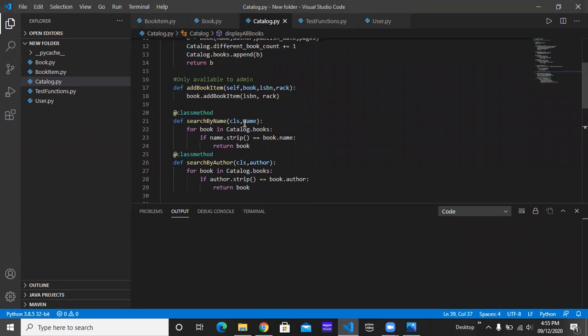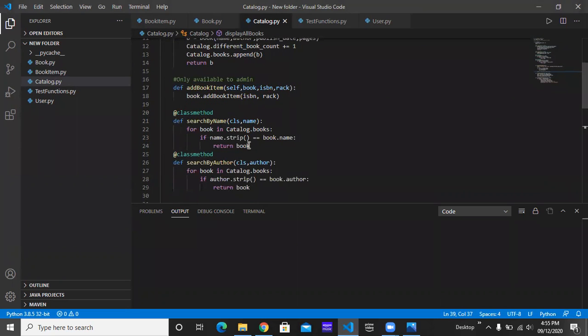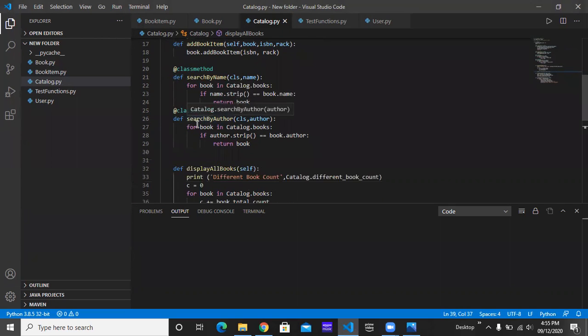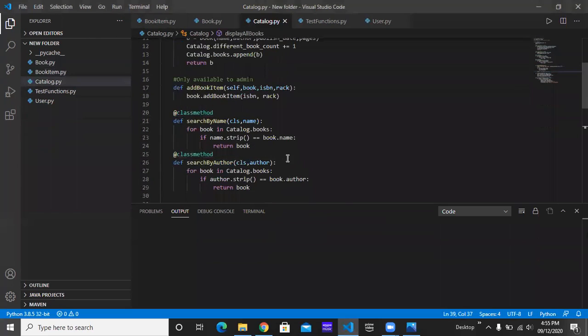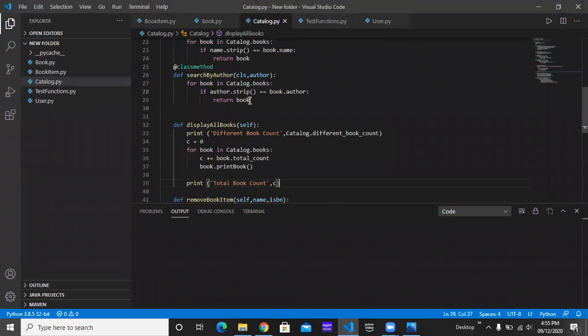Search by name is searching the book by name. In the catalog, books is the list named books. So we're gonna traverse the books, and the strip method is used to remove any extra spaces while entering the name of that book. So it's gonna compare, and if that book exists, it's gonna return the book, or else it's not gonna return anything. Similarly for the author, we're gonna search the book by entering the author name, and it's gonna return the book.